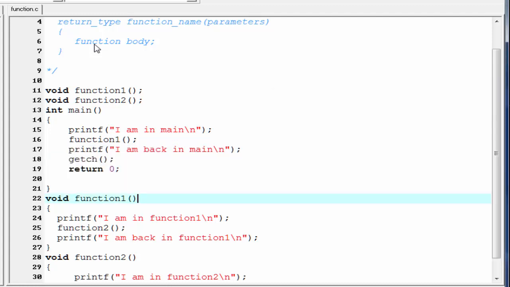The last thing that I tell you, when we call function 1 from main function, then main function is called the caller function, and function 1 is called the called function. So a caller function is a function that calls another function. A called function is one that is called by another function. In case of function 1 and function 2, function 1 is called caller function, and function 2 is called called function. That's it. Hope you understand.